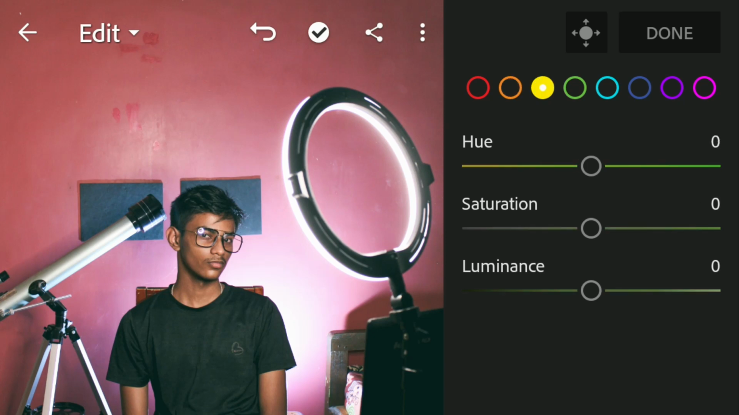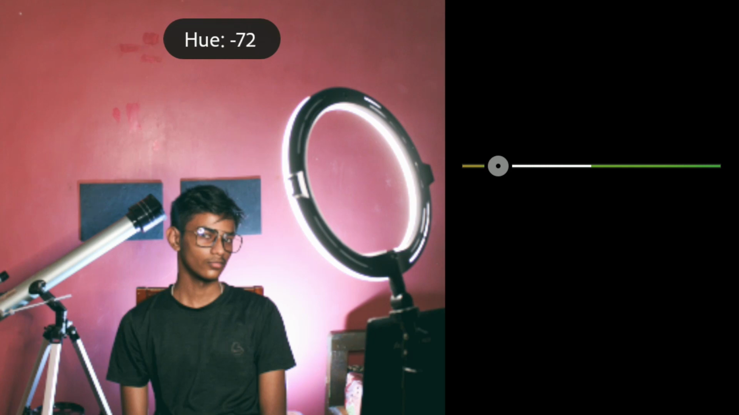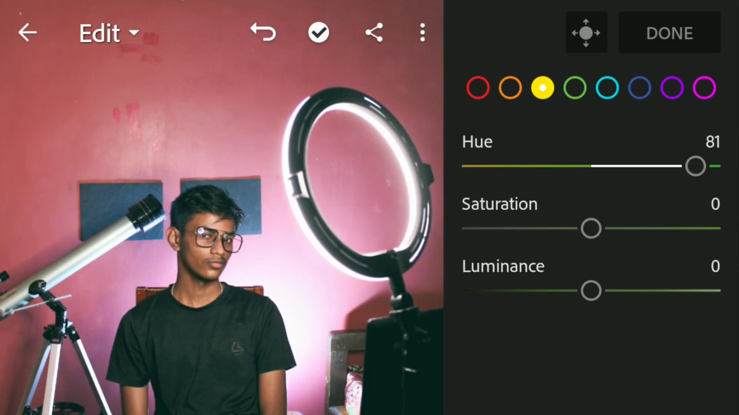And next comes yellow. Most of the skin tone issues are with yellow and orange colors, so try to play with yellow and orange a little bit and try to make it more subtle so that your color grading looks natural and cinematic. So if I just drag the hue towards the left of yellow, it's going to make it more orangish, and if I just drag it right, it's going to create a yellowish or greenish image.